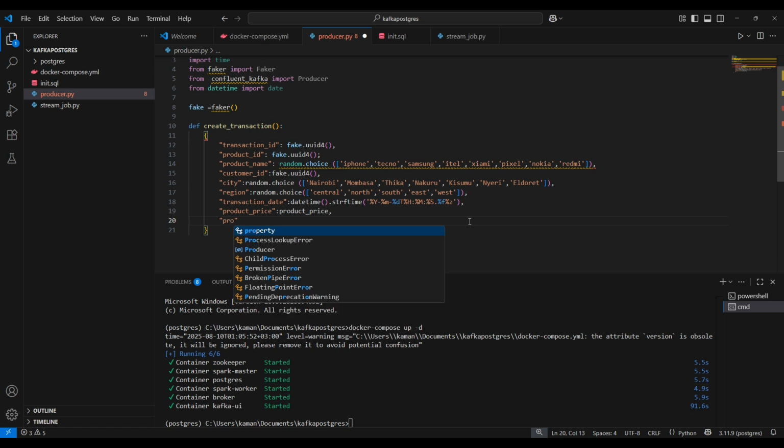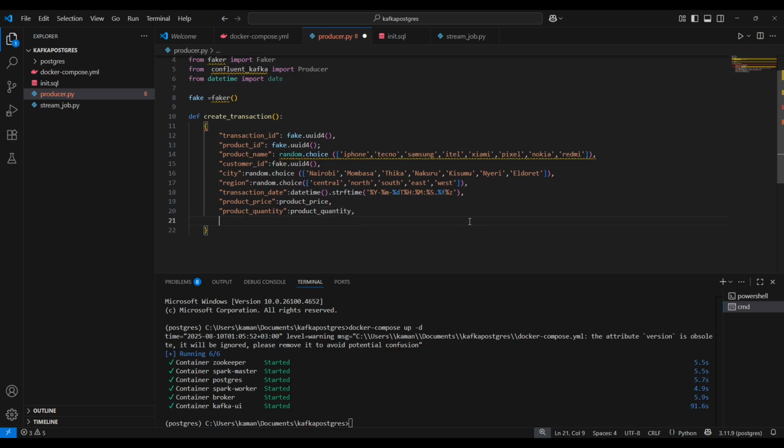So we have product quantity, and we have this as product quantity. Again, we also create variables for this. And the other one is total amount, and we should have total amount. We'll create these variables in a few.